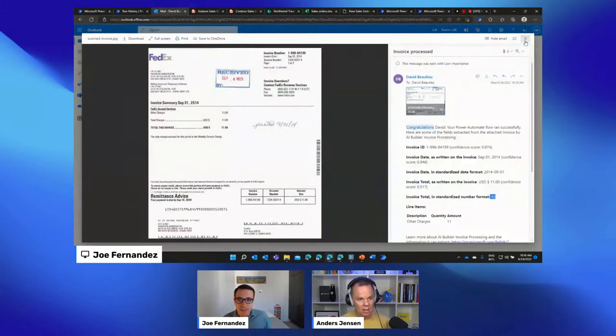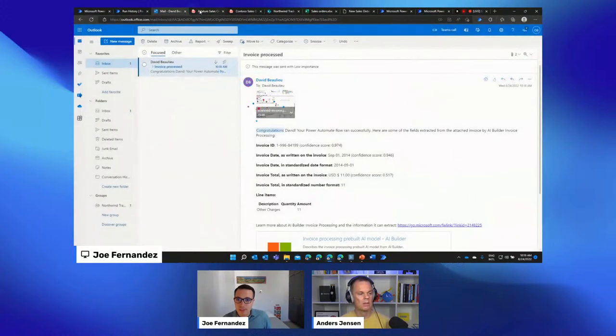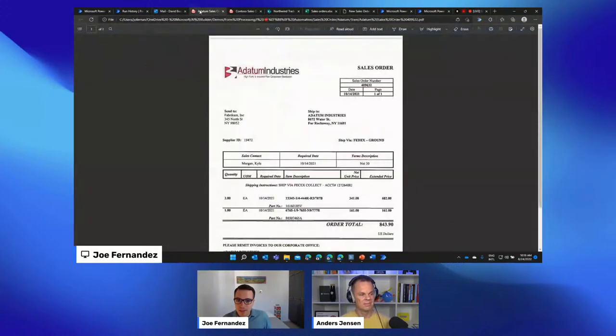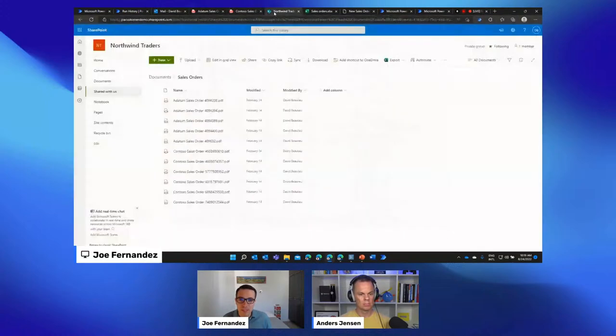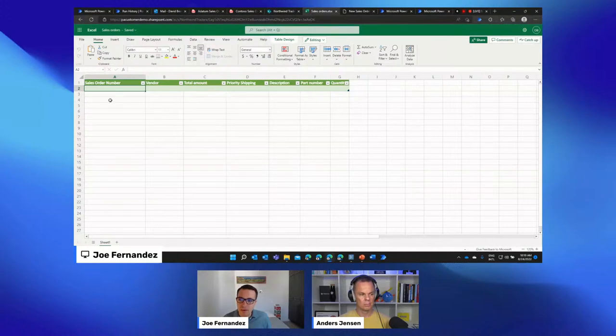Definitely. So talking about the next level, let's do something a little bit more complicated. Let's imagine that we work at a company and we receive these documents, which are sales orders. Every time we receive these sales orders, somebody scans them and puts them into a SharePoint folder here. And then every time a new file is here, I want to add the data into this Excel file.